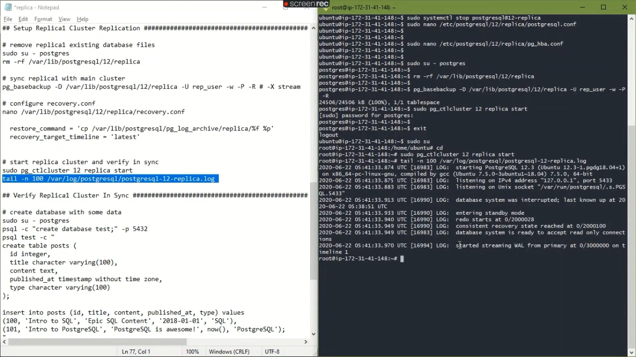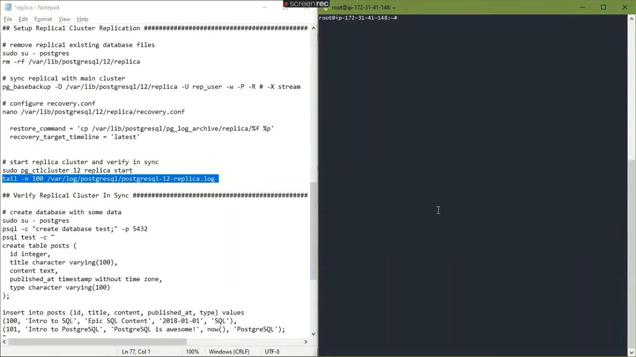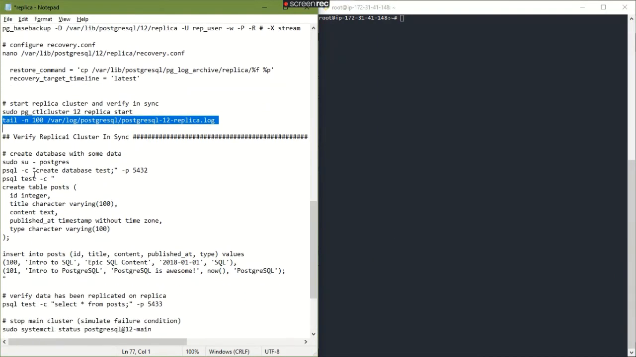Paste. You can see started streaming WAL from primary at this point. Okay, and entering standby mode. These all are the log entries which changed. Okay, let's clear it. And here we can verify the sync.